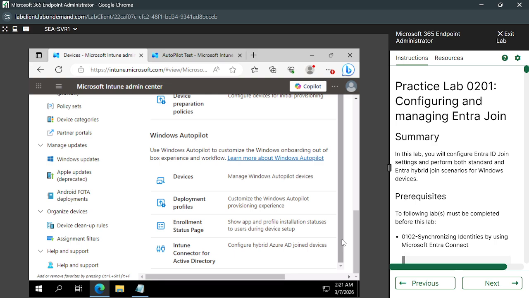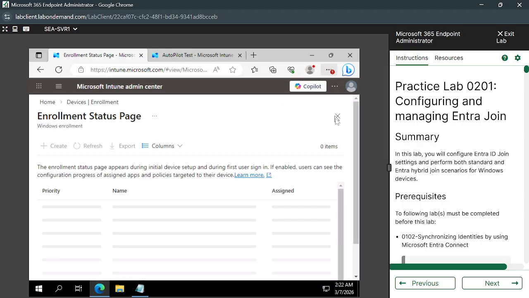So if someone asks what you mean by out of box experience, we can say it's for new machines, basically. If anyone asks about it, it is a page which gives the user functionality or user experience, where you can choose the things you want, what type of keyboard you want. It is there in the user driven mode, not in the self deployment mode. Okay. So enrollment status page now shows apps and profile installation statuses to users during setup.